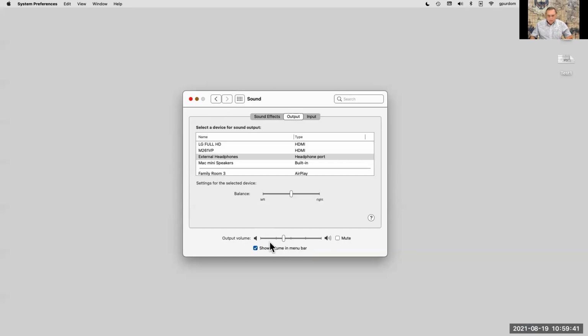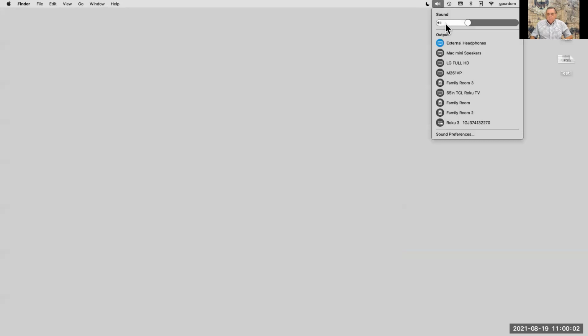Now I can also set the output level right here, or I can mute it here. But because this is clicked here, that's why this symbol shows up. If I uncheck that, that speaker went away. If I check it, it comes back in. And I like to have that on there because it gives me a quick look at some of the stuff.